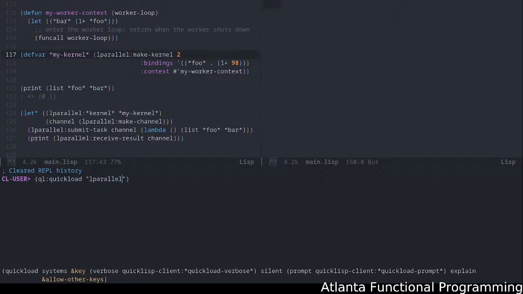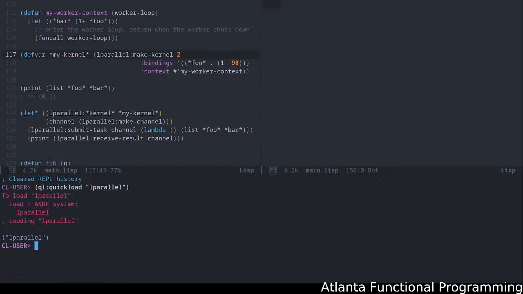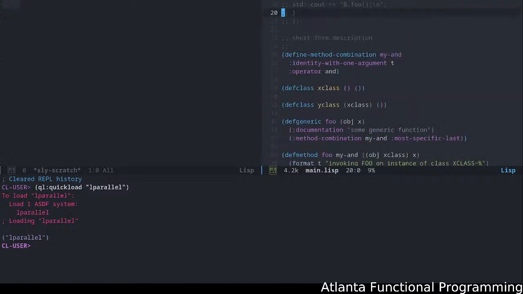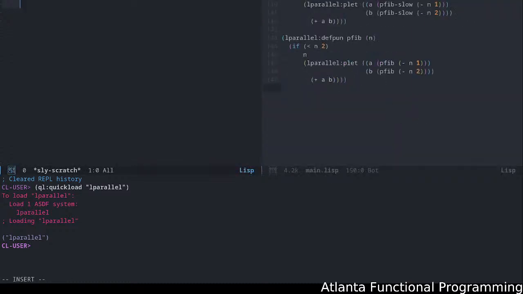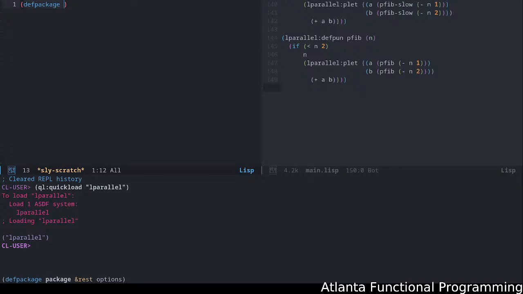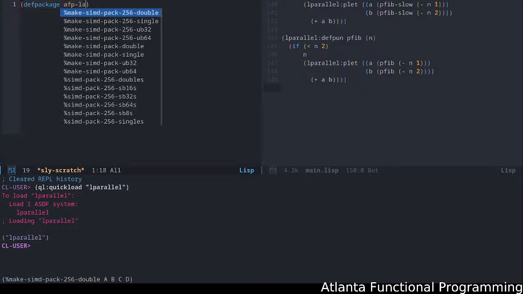And then we'll use a new namespace and create a scratch buffer here, just to get things started. Okay, and let's move this down here. Let's go ahead and create a quick package. I like to keep my stuff isolated from the global CL user package, so if there's an accidental name collision, I don't have to worry about it. We'll do AFP lparallel tutorial.